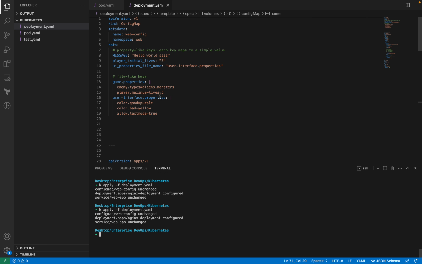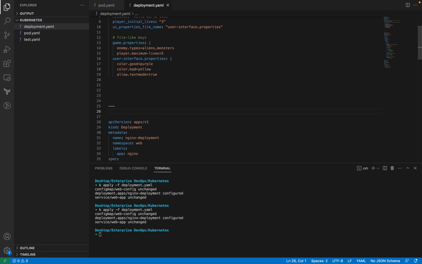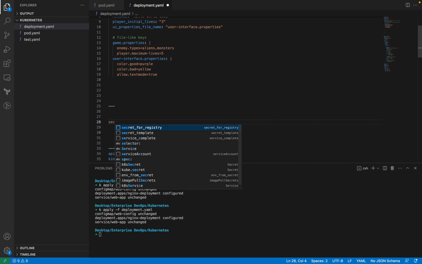Same stuff is for the secret also, but there is just one difference between config file and secret. What's the difference? The secrets are base 64 encoded, that's all, nothing else. So let's suppose I will create a secret here also. So I have a template for secret.